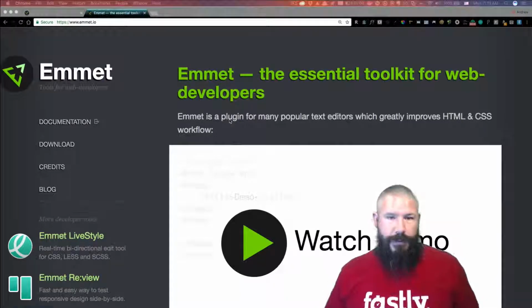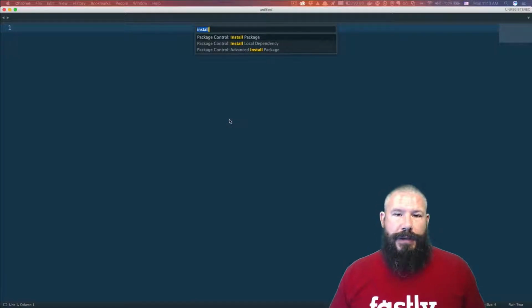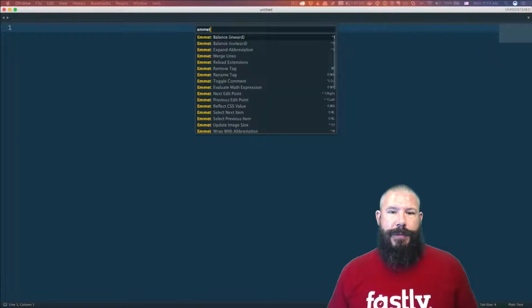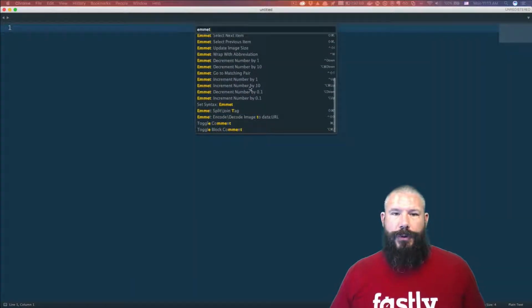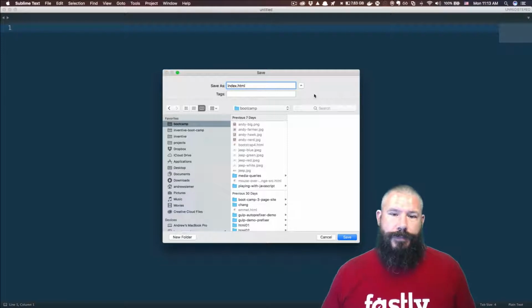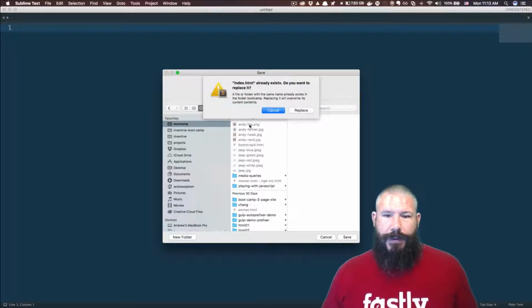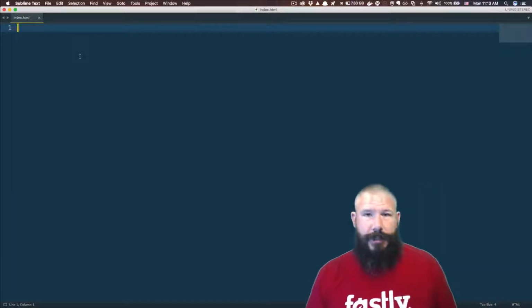And once Sublime boots up, we should be able to go back to package control. And inside of package control, you can now type Emmet. And you'll see a whole bunch of different options here. So we'll go ahead and walk through all of these options. To get started, we need to save our document as an HTML document. And once we do that, we now have index.html in my case.